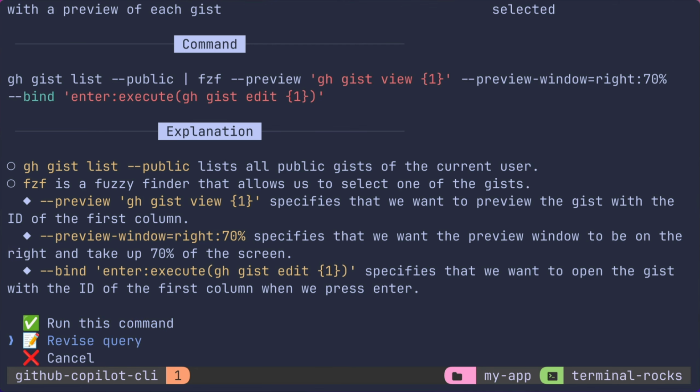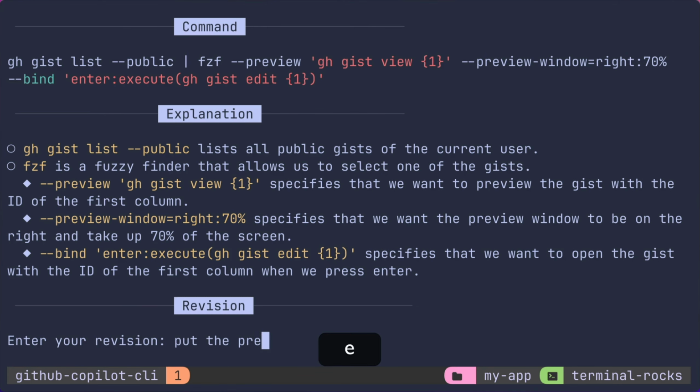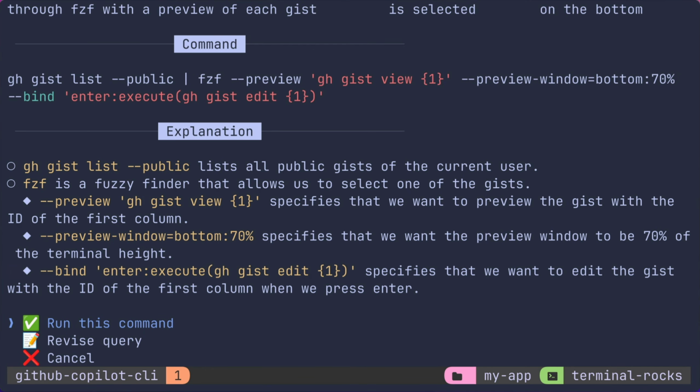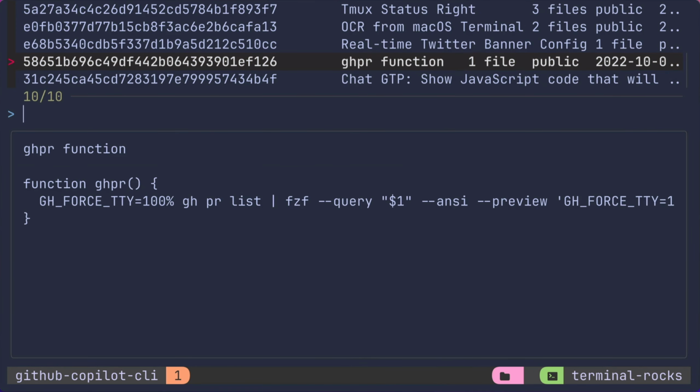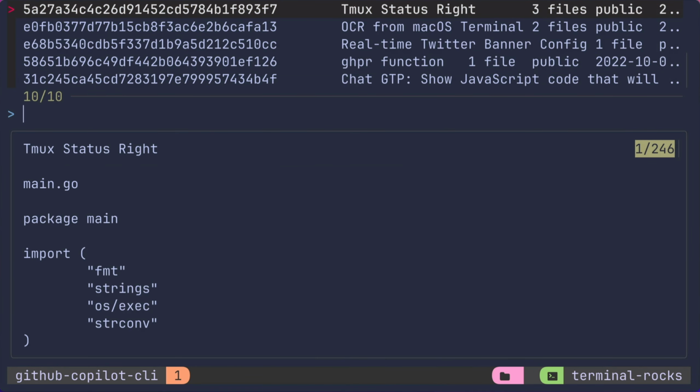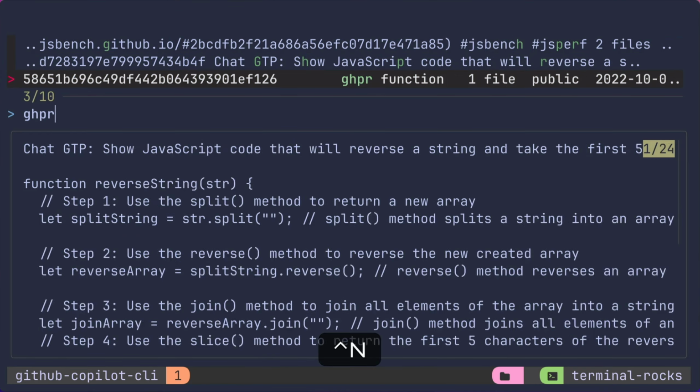Okay, let's make one more last tweak. We'll put the preview on the bottom since we are zoomed in pretty far. All right then. Okay, so let's give this a try. And bam, here are my public gists with a preview at the bottom, and I can move around and search.